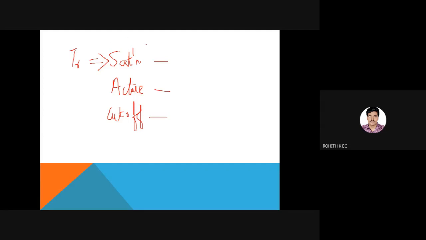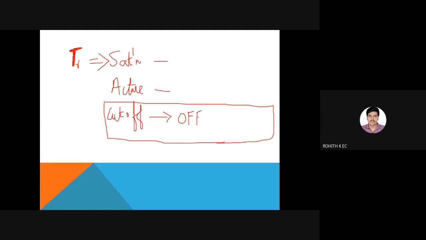Now tell me, in saturation region, what is the behavior of the transistor? Is the diode on or off? Okay, let us start with the easier one. In cutoff region, what is the status of the transistor? Off. So that means it will act like an off switch, isn't it? Right, that's correct.